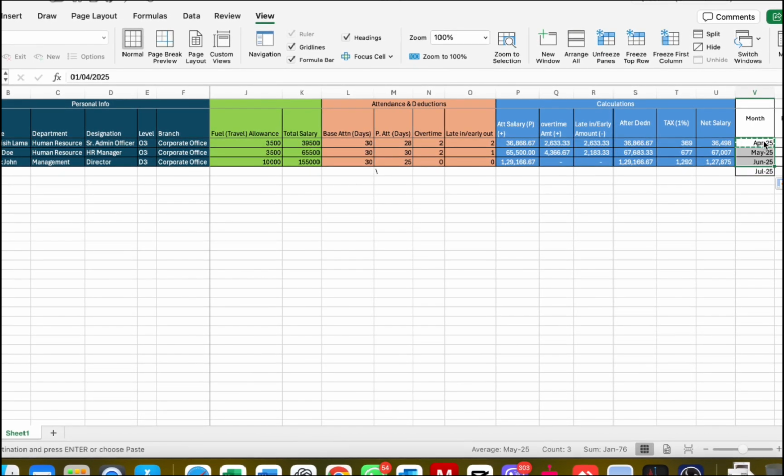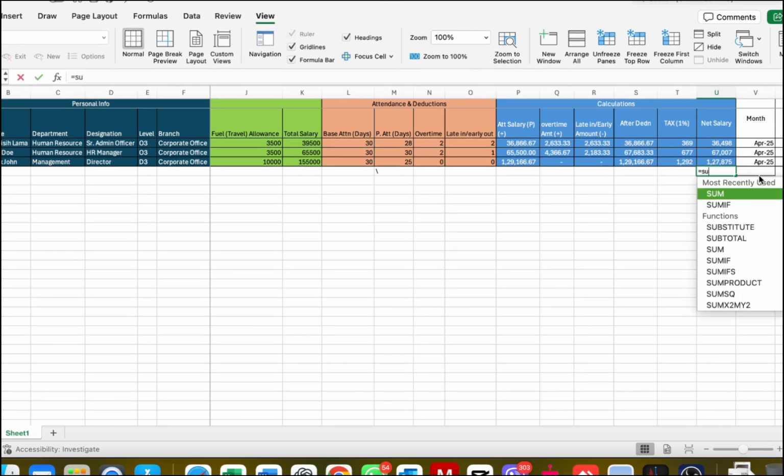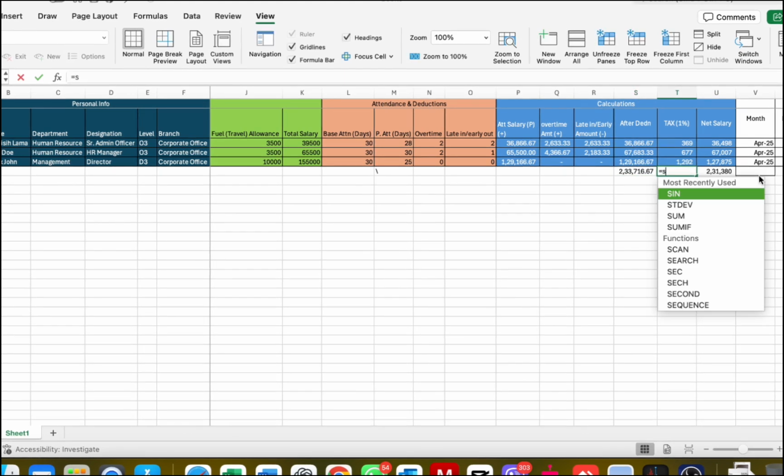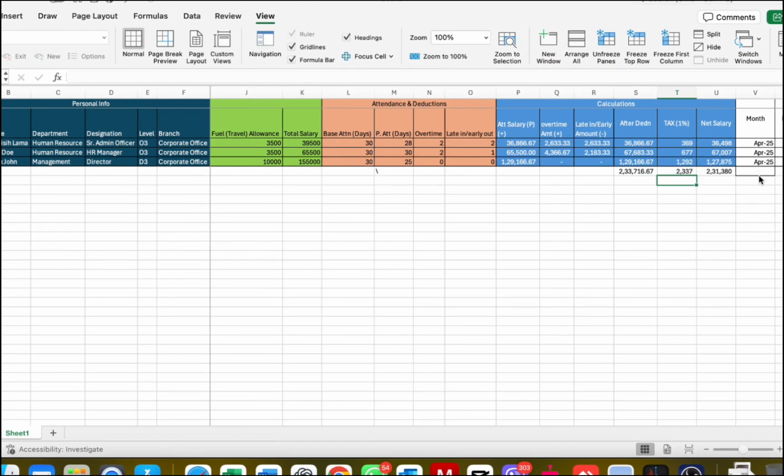I just need to copy these and paste them again. So these are all in our April, and this is the actual salary that needs to be reimbursed, that is 2,31,000. Actually for tax we need to book a tax slab also. So for tax we need to book around 2,337 to be accurate, and 2,33,716.67 is the after-deduction salary, and net salary is 2,31,020 rupees, and this is the actual amount that we need to make happen.